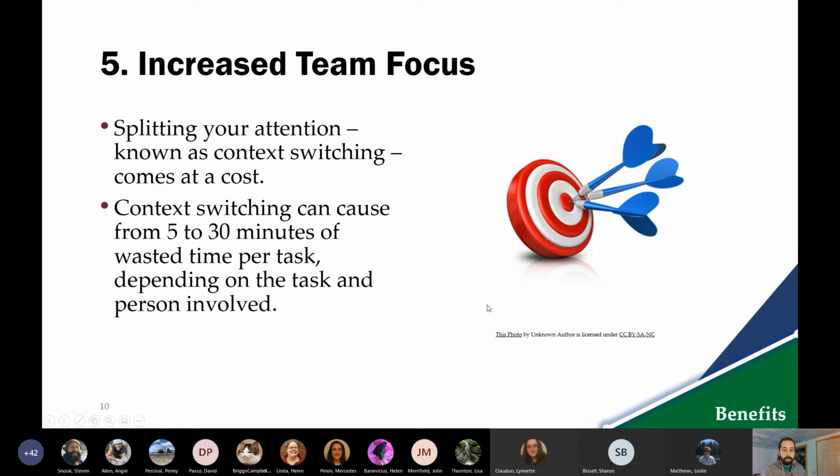So it can really increase team focus. I know some people feel like they're very isolated from their teams. They don't know what other people on their team are doing. They don't know how their work fits together. Kanban boards can help on that stuff.